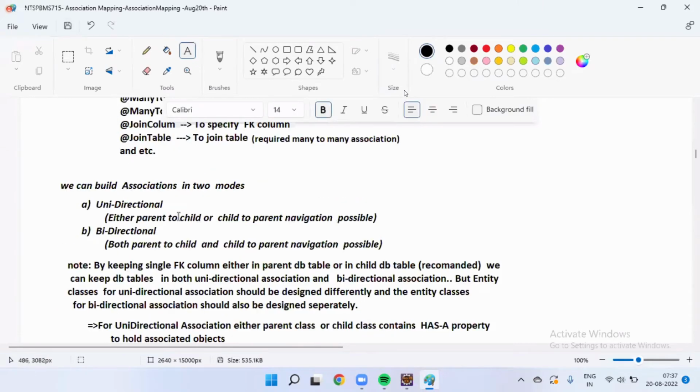Okay, guys. Now tell me, we can build association in how many modes, guys? Two modes: unidirectional and bidirectional. In unidirectional, either parent to child or child to parent navigation is possible. Either parent will have a special property to access child, or child will have a special property to access parent. Next one, bidirectional. Both parent and child will have a special property to make the navigation possible. From parent we can access child, from child we can access parent.